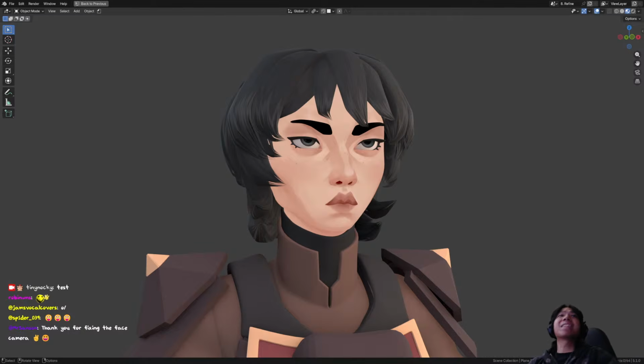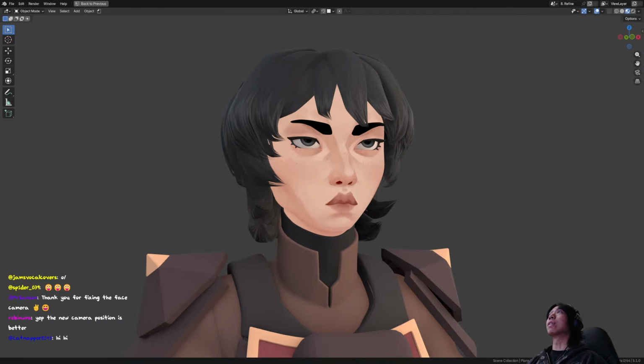Jams, Spider, Mr. Sanson, thank you for fixing the face camera. No worries, I got you. Yeah, you were the one who left a comment, right? So I had to address it. I saw it and I was like, whoa, he's right. I am blocking a pretty huge portion of the screen. So the new camera position is better. Good, I'm glad you think so. Yo, Catnapper, hello, welcome to the stream.